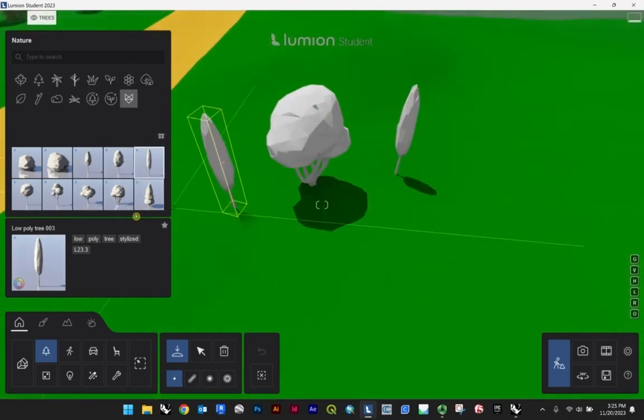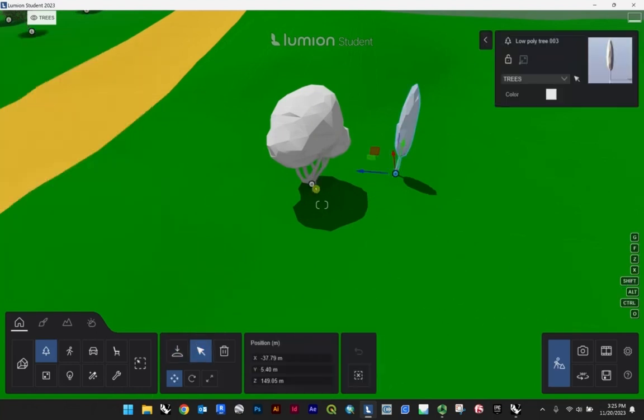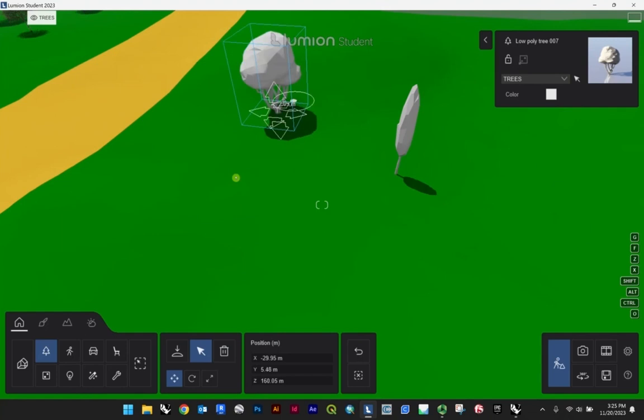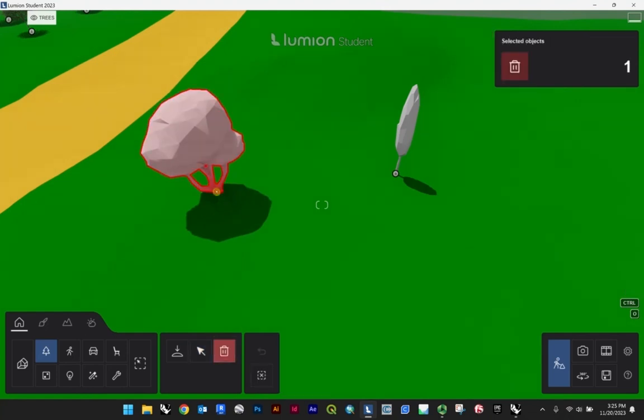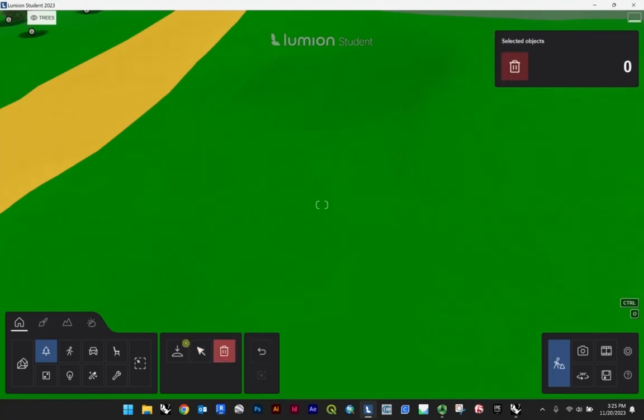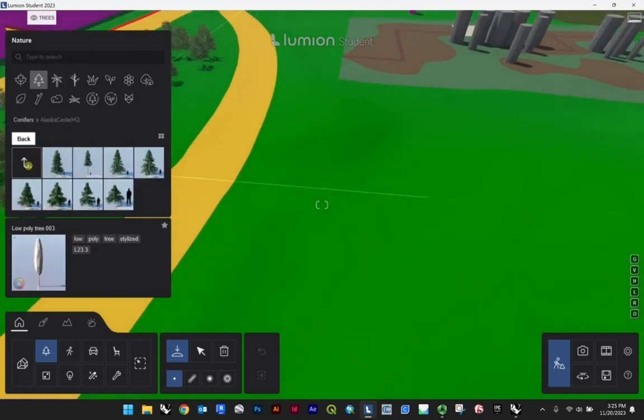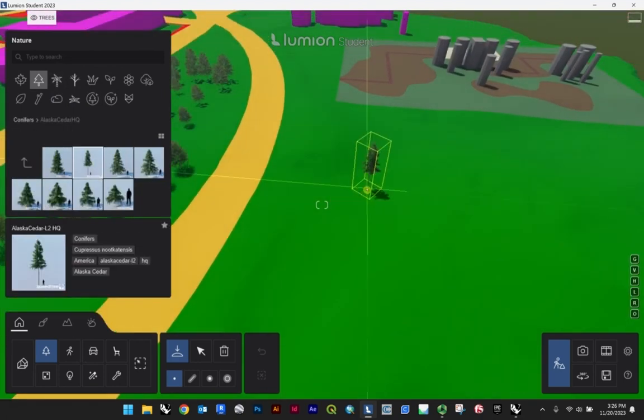Kind of something more like what you might find in a ready-made Rhino file, these kinds of low poly trees, which you can move around. They sort of automatically snap to the landscape. I'm going to go ahead and delete these. Go back to place. And let's say I want to do some Alaska cedars. I'll go with this one.